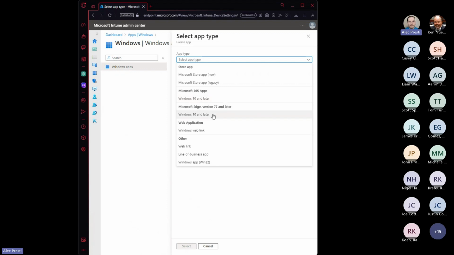You can keep Microsoft Edge fully up to date. Never have to worry about that. You can push out web application links directly to the desktop. All of this without group policies, all of this without anything special scripted. We also have our line of business apps, directly upload MSIs right into the system and you're good to go. And then we have our Windows apps here, which are Win32s.